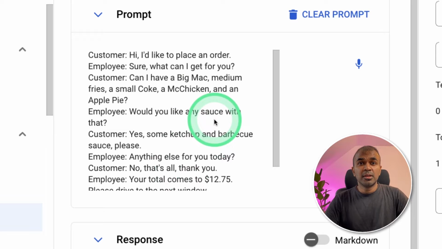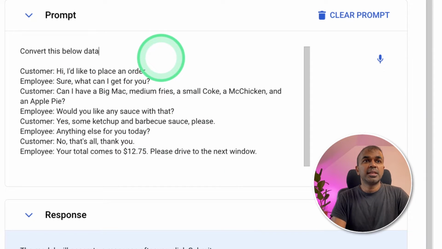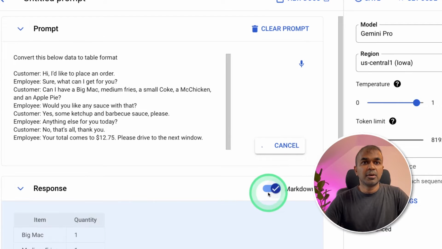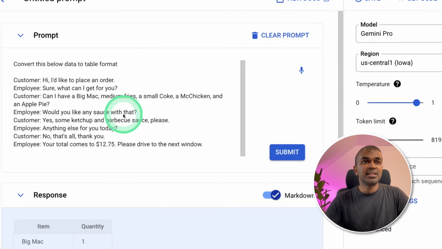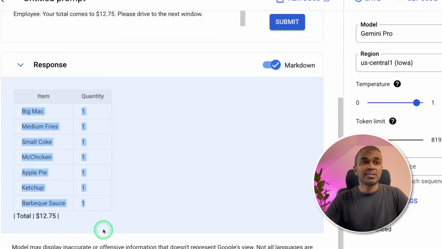Now we need to convert this unstructured data into a structured format. Let's say a table. So I'm going to ask, convert this below data to table format. And then clicking the submit button with markdown on. Now we can see it's in the table format with the items and the quantity. You just fed in the conversation and it is able to clearly see the list of items.